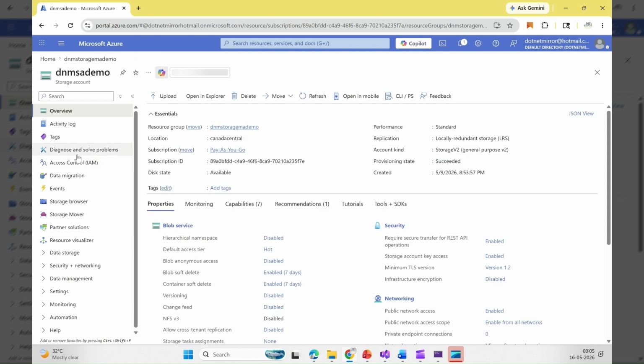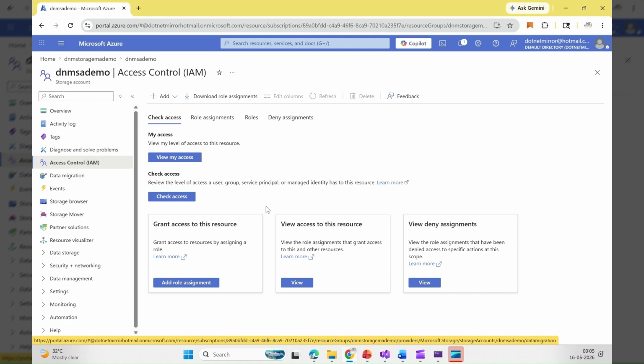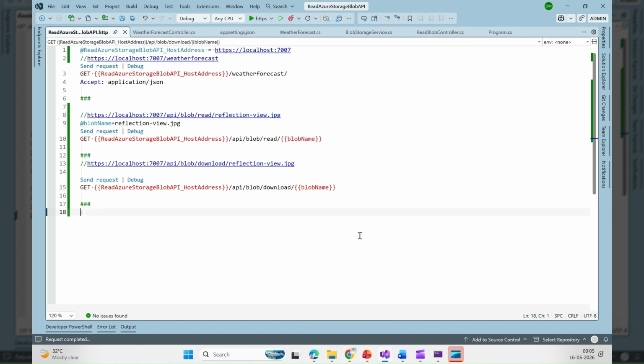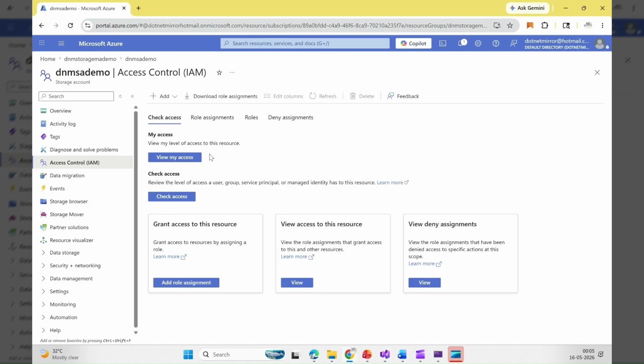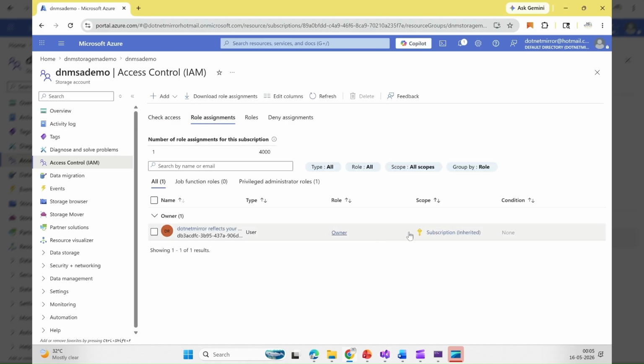Within the storage account, if you go to access control, we need to give access to our Visual Studio. Whatever account you logged in to Visual Studio, for this particular account, you have to provide storage account reader access. If you go to Azure and the role assignments, even though I have owner access, we have to explicitly give storage reader access.